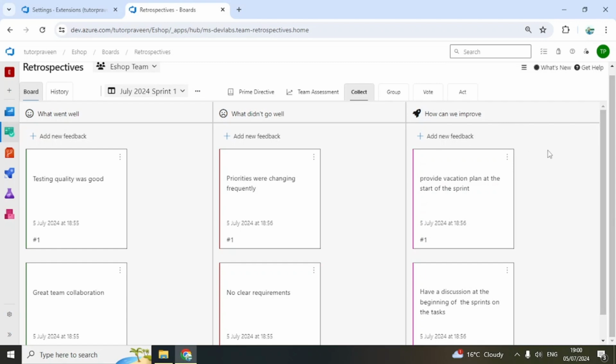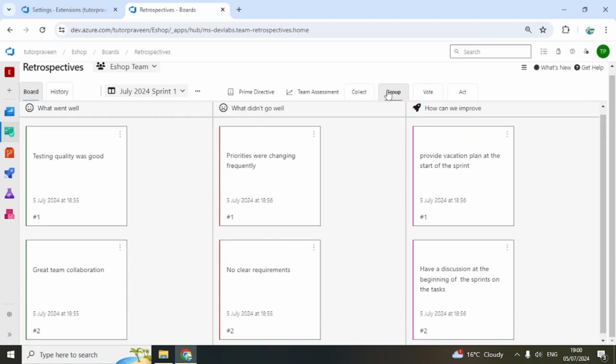So you can add that feedback. Okay. So once everything is added, you can group these things. There is a tab here called group.